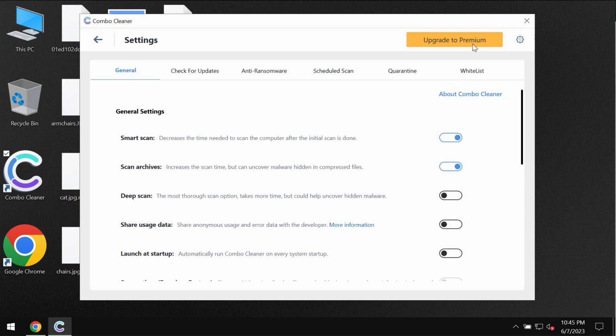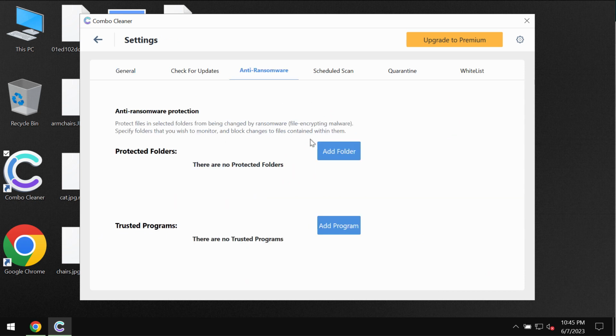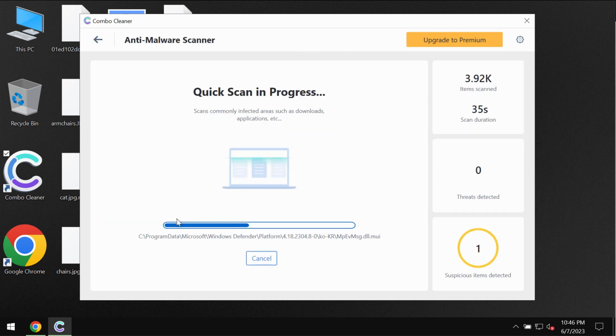Combo Cleaner has an anti-ransomware feature. I want to let you know that Combo Cleaner does not decrypt files. It helps to remove this ransomware and to protect your files in the future, but it does not decrypt files, and there is no other antivirus which would be able to decrypt the files.